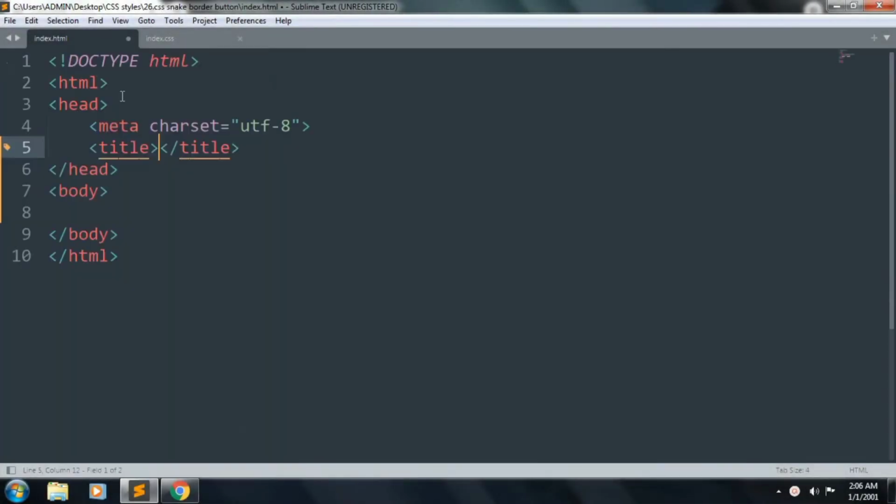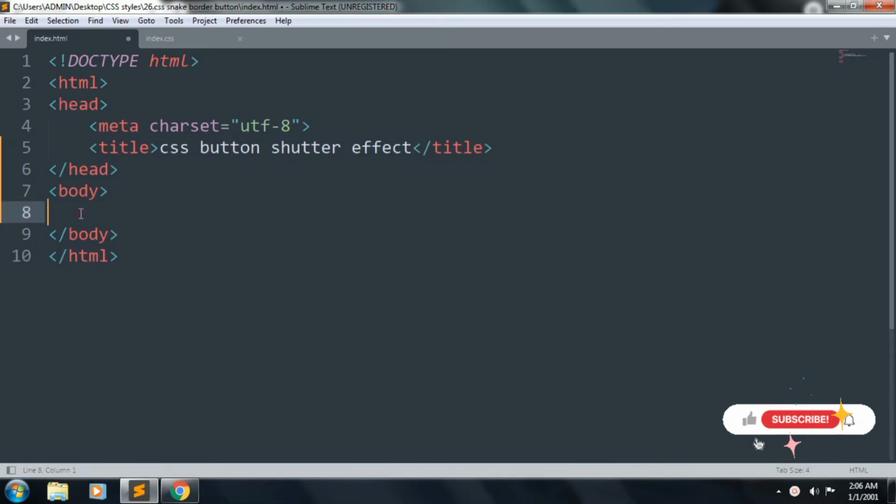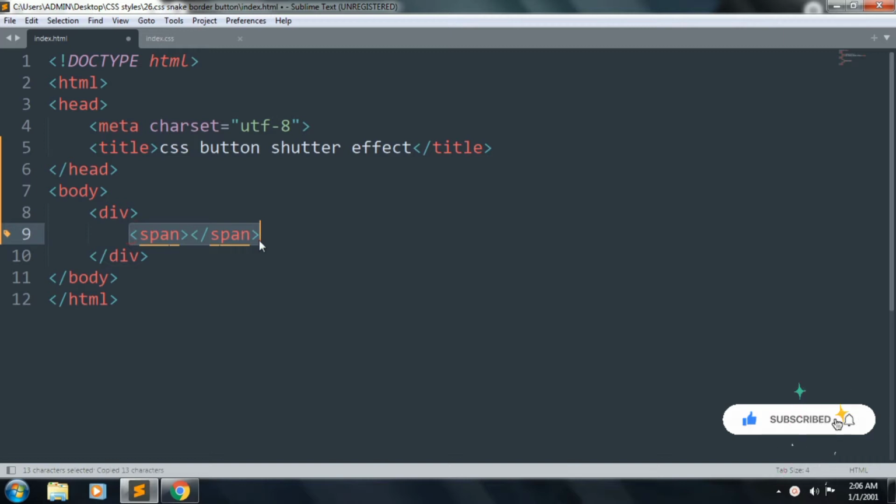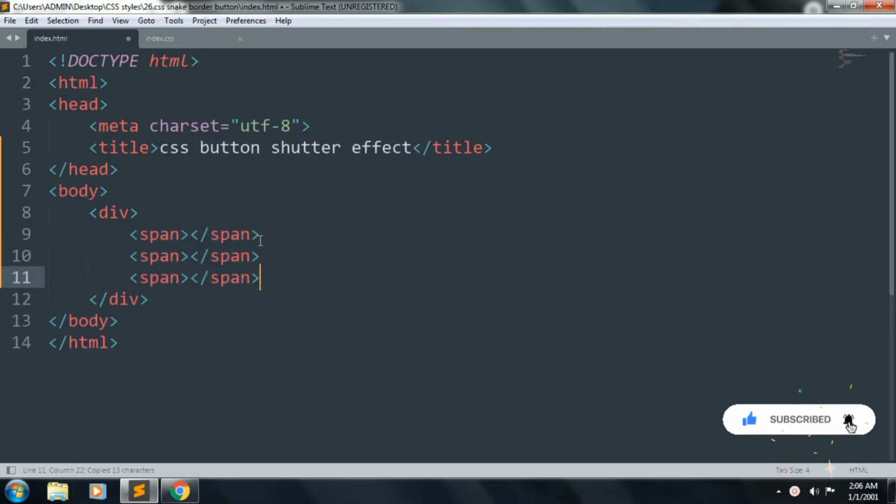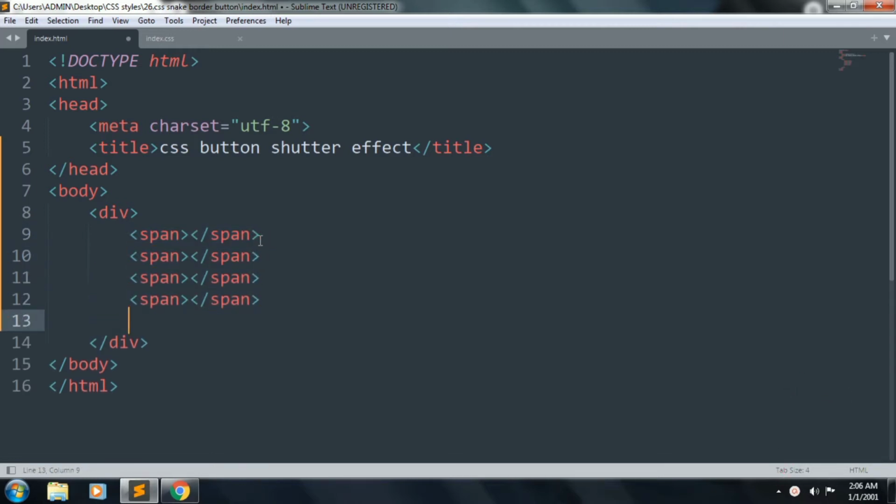First of all, we want to create an HTML template and the title is CSS button shutter effect. Inside the body we want to add a div, and inside this we want to add a span, and copy this span and paste it 3 times. And we want to type button. Save the file, refresh, the button is visible.